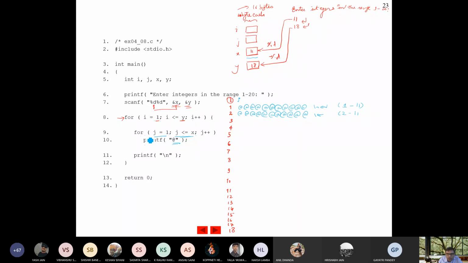Okay. For 2 also it will execute 11 times, and likewise it will complete 1, 2, 3, 4, 5, 6, 7, 8, 9, 10, and 11. Okay. So 18 rows will be printed, each with 11 entries. Okay. So are you able to guess the output of this? Is this output correct or incorrect?